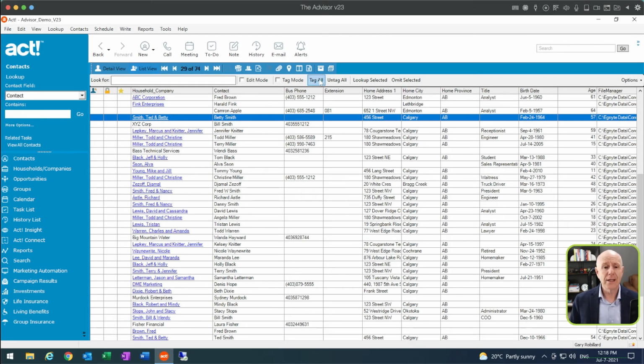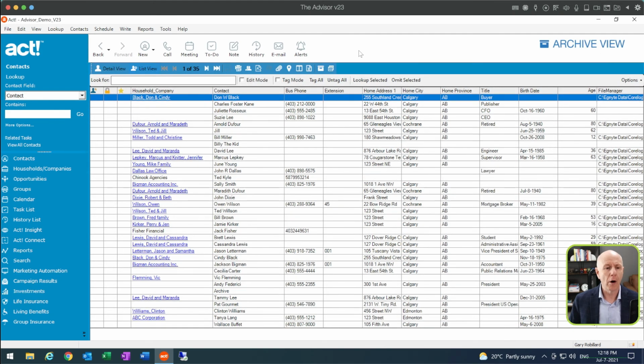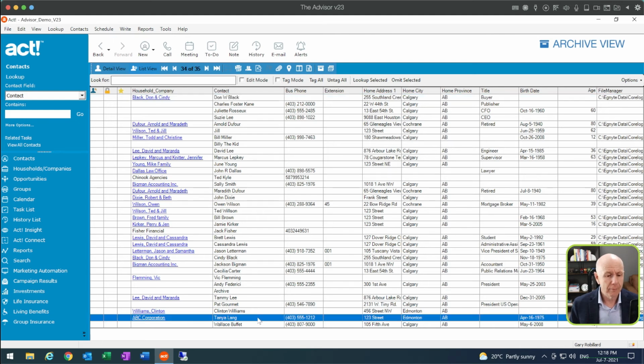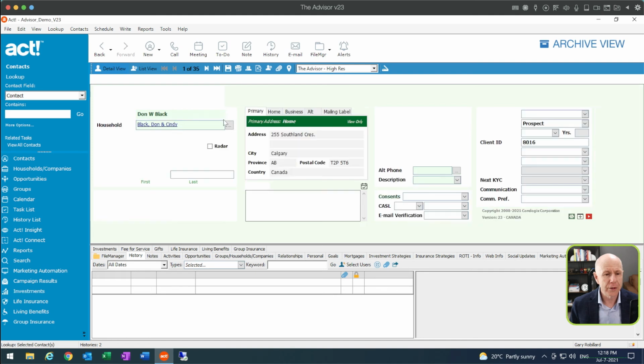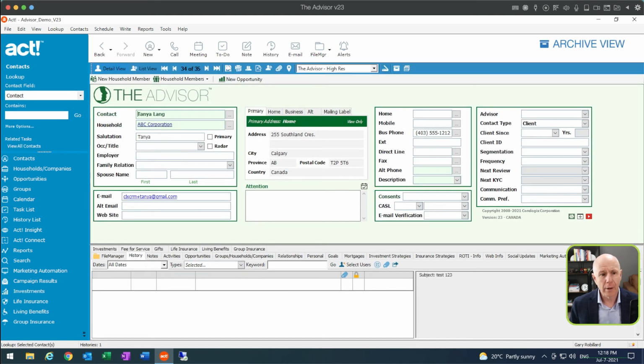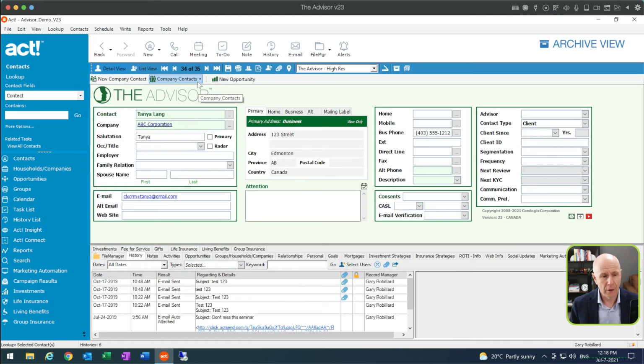Now, if I want to see those people, all I have to do is click this second button, and this shows the archived records. It goes into an archive view, and it will show all the contacts that have been archived. So if I need to find out something about Tanya, I just go to the archive view. I can pull up her record, and you'll see that I'm not in the full database. I'm only in the archive portion of the database.